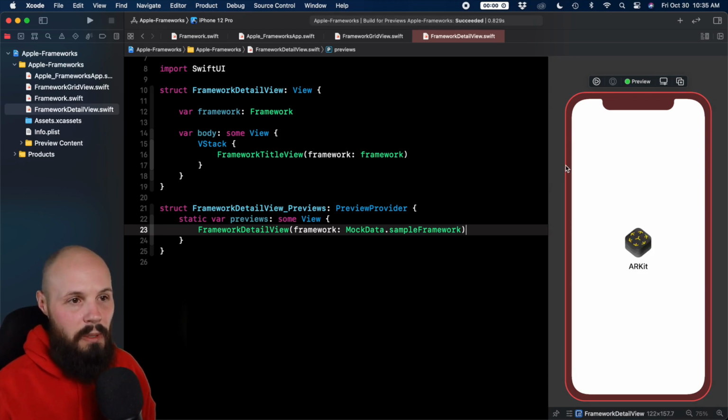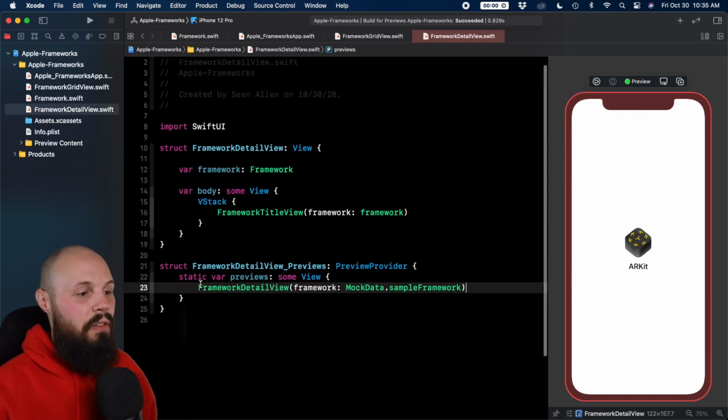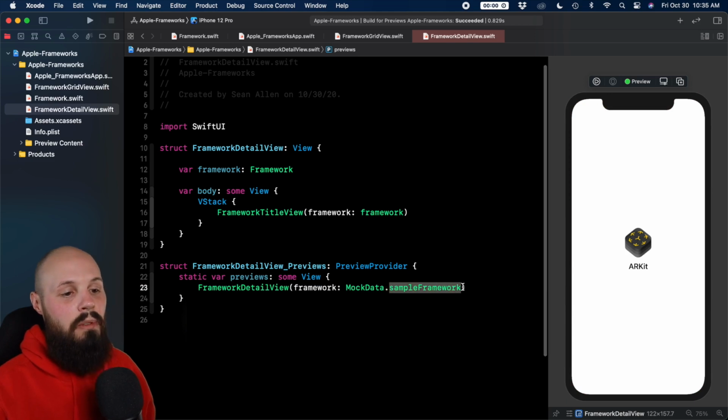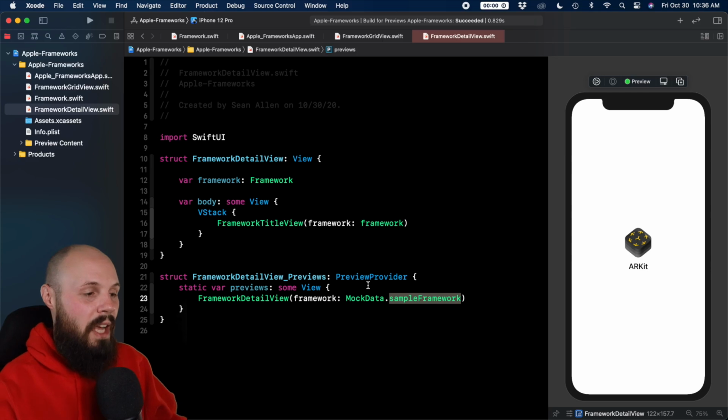Come on, preview, work with me here. There we go. So now ARKit is showing up, and our preview is nice and clean, right? Mock data.sample framework.